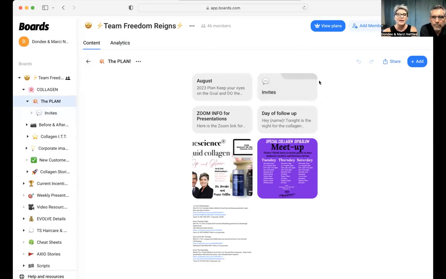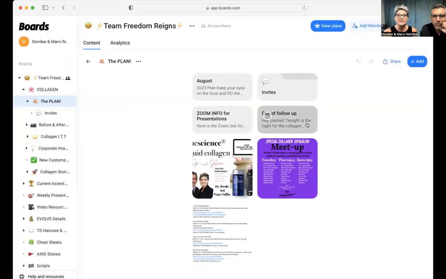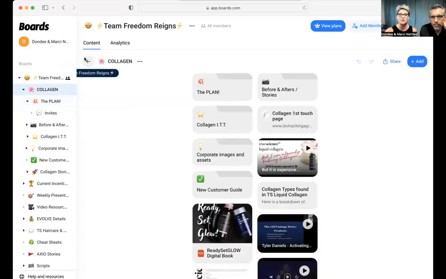Okay, we're going to go back. And then Zoom info for presentations. This is a duplicate of what's in the August plan. So it's quick and easy reference. How to follow up on the day of to make sure that you're following up and adding the Zoom information here after someone has said that they'll hop onto a Zoom presentation with you. So again, this is information, it's redundant, but anything that's important needs to be redundant because we need to make sure that everybody has the opportunity to see it.